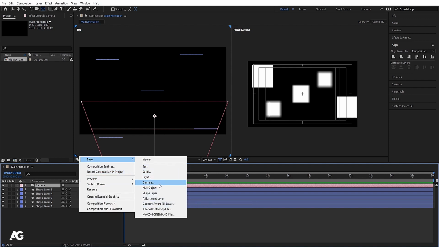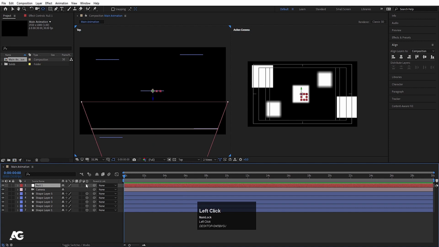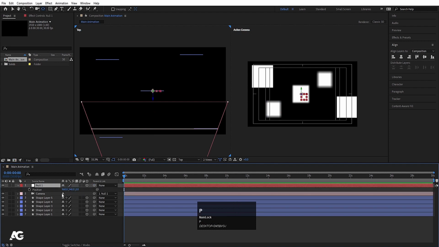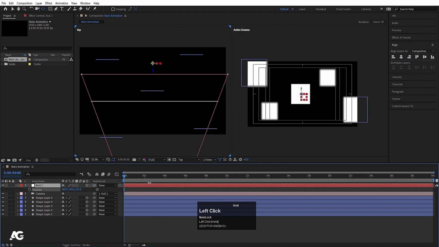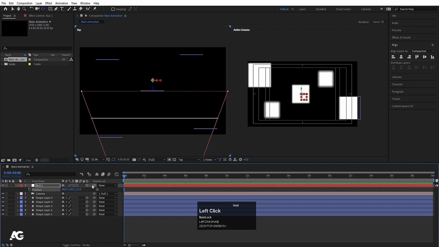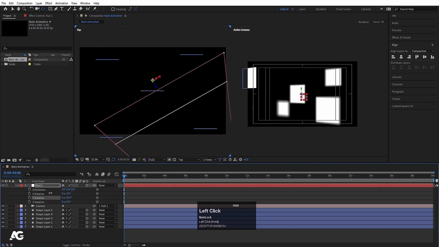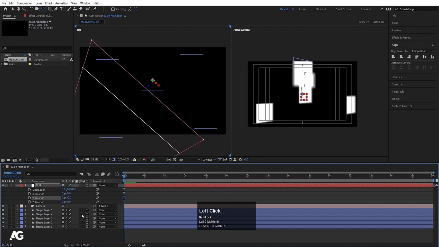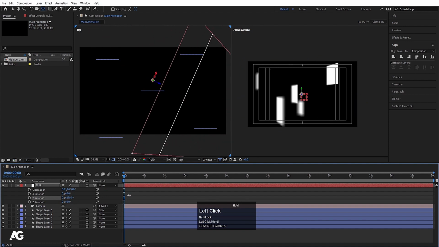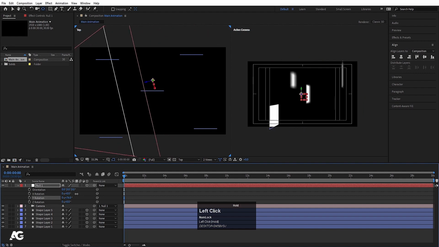You can create a null object. You can convert that null object into 3D, and you can select this camera and make it a child of this null. Then with the help of this null object, you can move the camera the way you want and press R for rotation, and you can do some interesting animations with the help of this null object and camera combination.